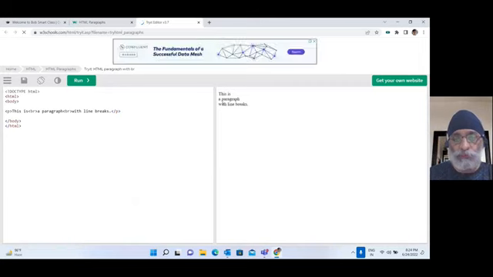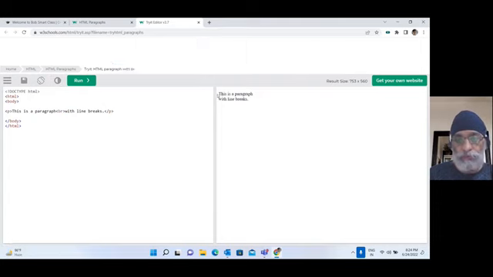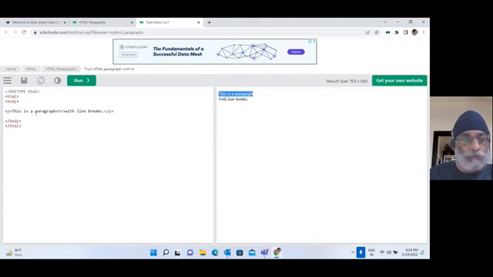So see, this is a paragraph with line breaks. In this, if I remove this BR tag from the line, when I run it, it comes on the same line. So BR tag is used to break the line.